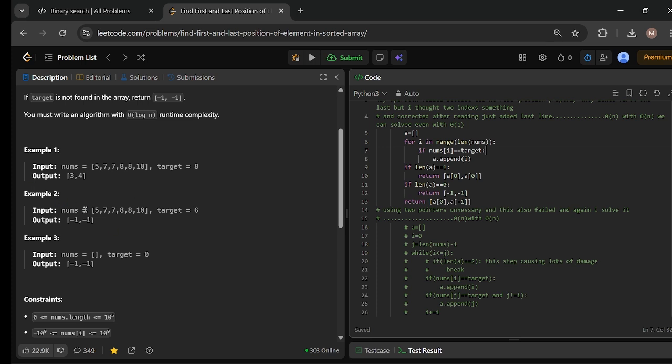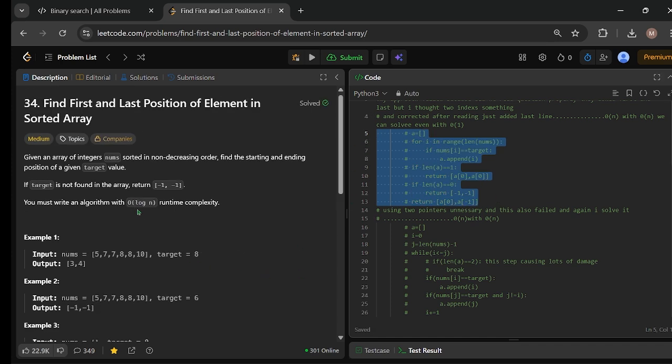If there are 0 elements in the array, we will return -1 -1. If there is a single element, even if the element is not related to the target, we will return a of 0 and b of 0. That means if there is a single element in the array, that's how this question works. Why we are not going in depth is that he's asking us to solve in O(log n) runtime complexity. That's why we are not focusing more on this.